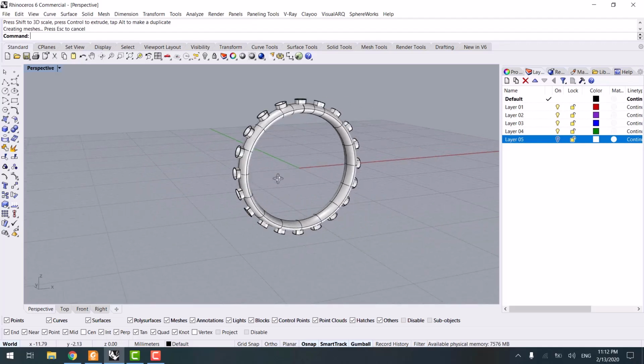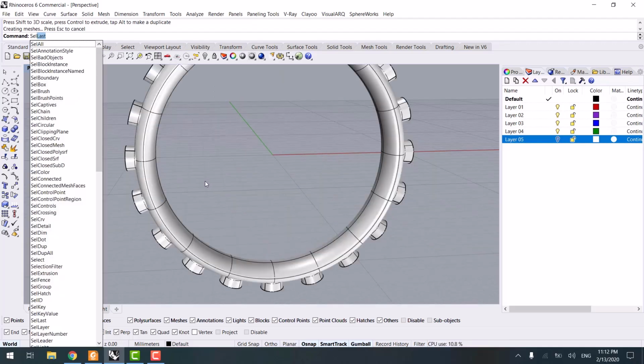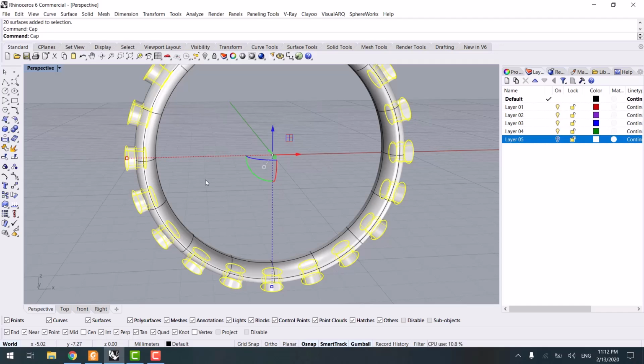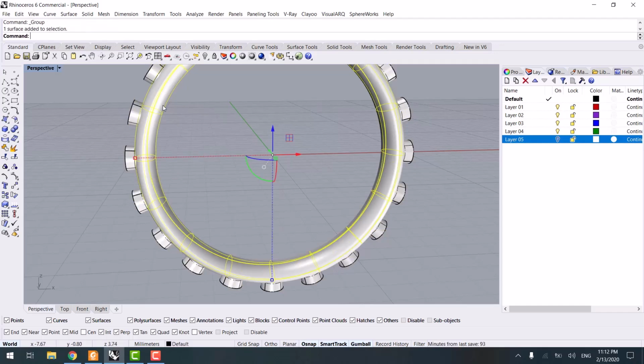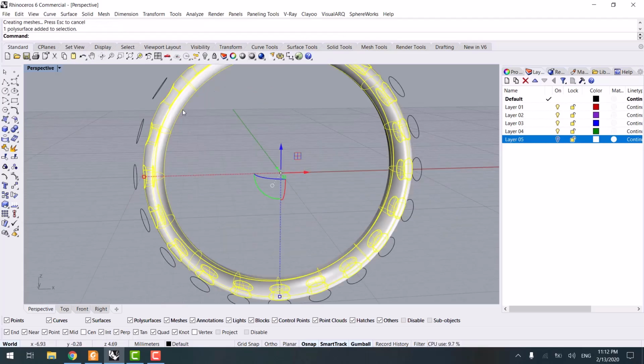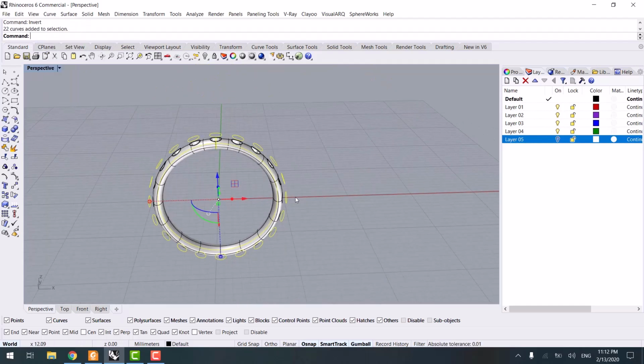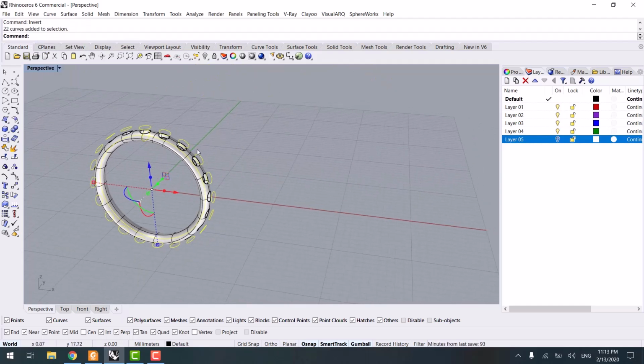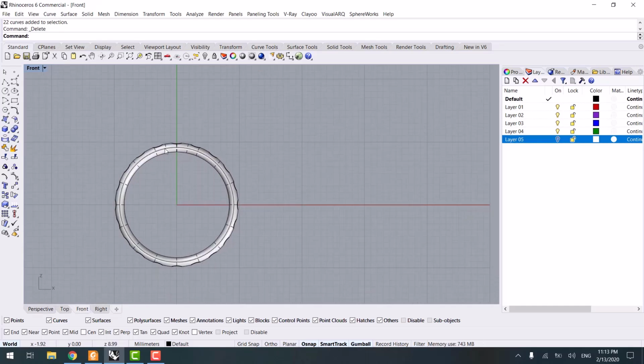Now, let's use select last. Then cap. And now Control G. Now let's use Boolean difference to remove them from our main ring. Okay, select, invert, so that we would be able to get rid of the extra lines and objects that we don't want anymore. All right, here we go.